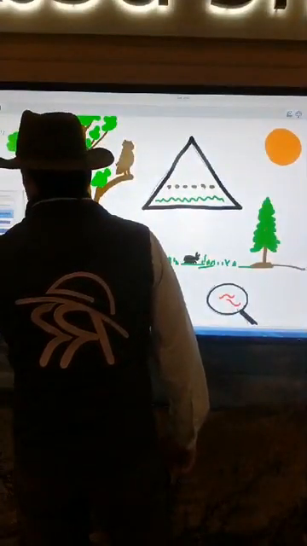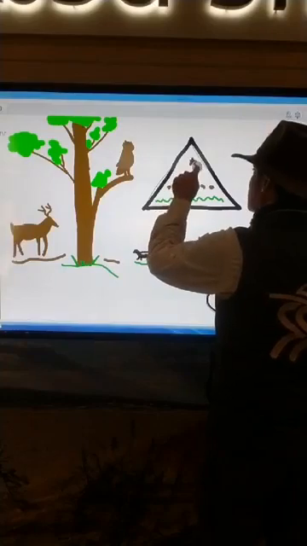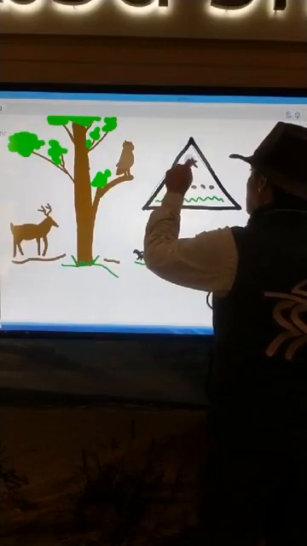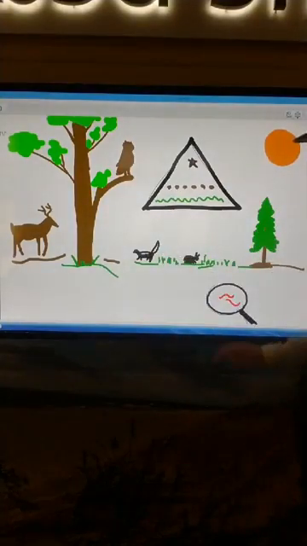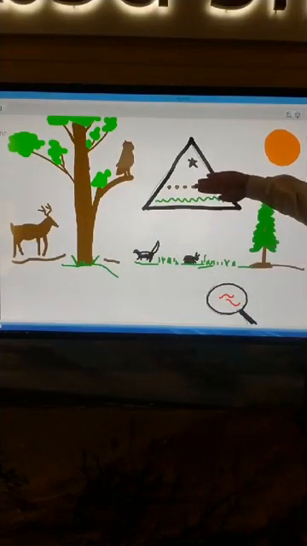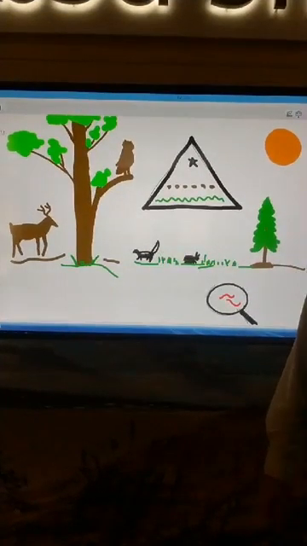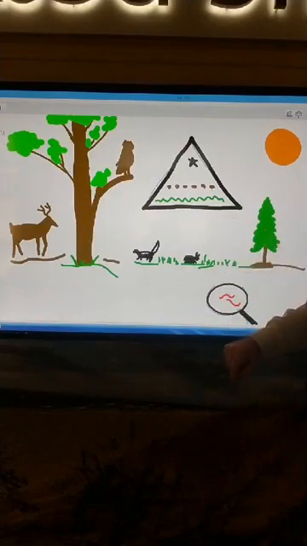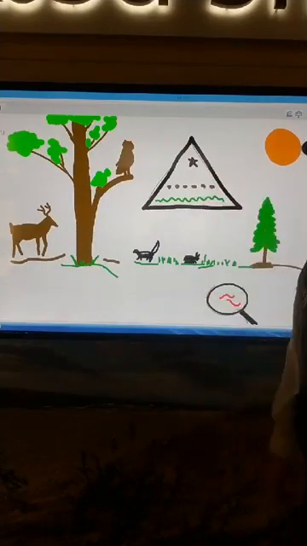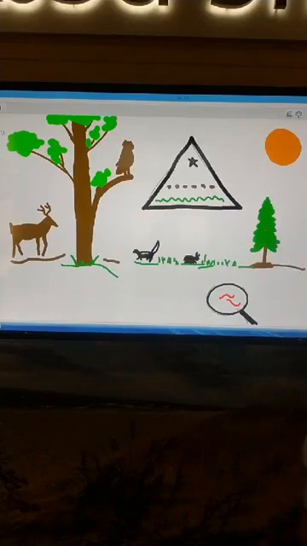Then you've got your owl up here. The owl is going to be a star. The owl eats lots of rabbits. So if we reduce the number of rabbits, then the owl has to go for something else, like a skunk. If we reduce the grass, then we reduce the rabbits, then we reduce the owls. Do you see how it's all connected?